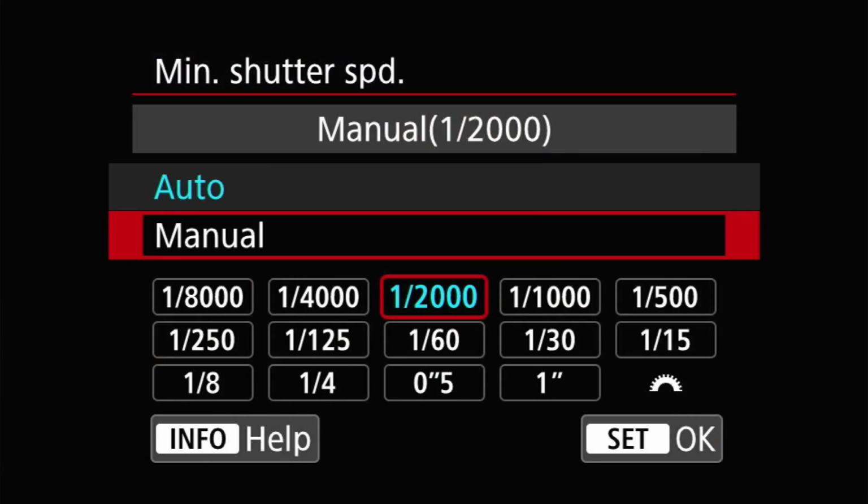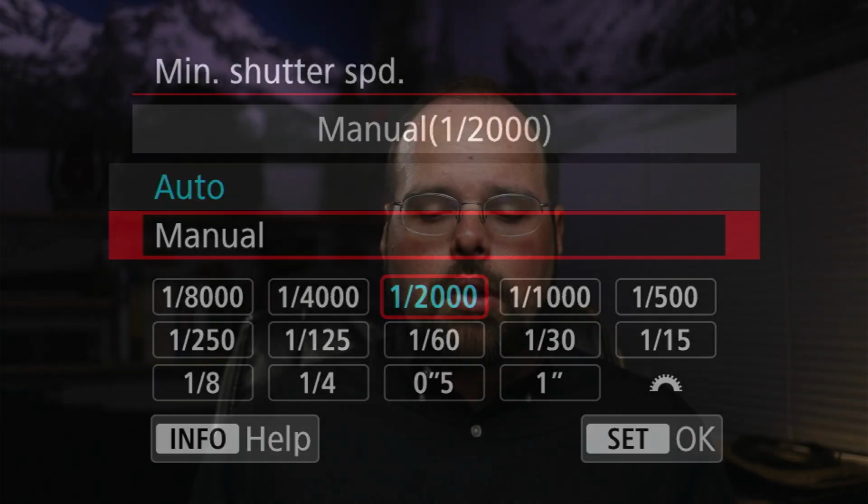So the range available is 1/8,000th of a second to 1 second, and it's available in 1-stop increments. You would use this if you knew, for instance, that you must have 1,000th of a second or faster shutter speed for sharp images, say due to subject motion. You could set 1,000th of a second here and your camera to auto ISO, and it will ensure that you will always get 1,000th of a second or faster. Now, if there's a lot of light, it'll let the shutter speed go faster.